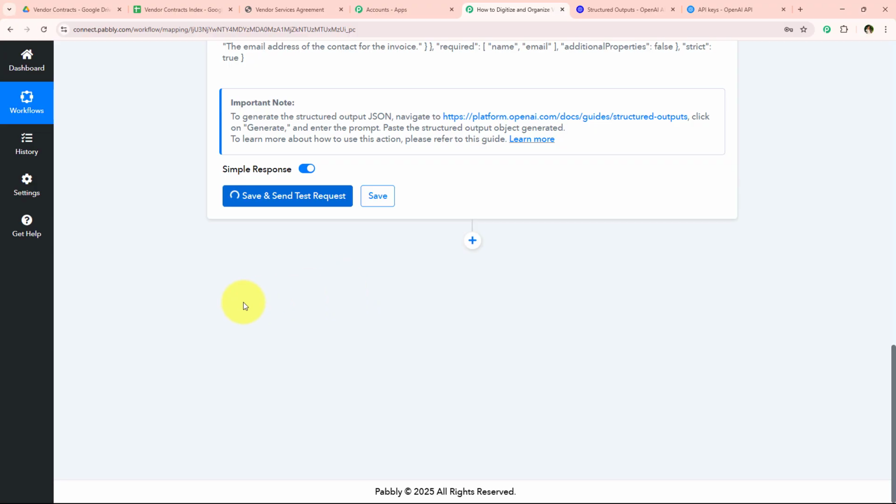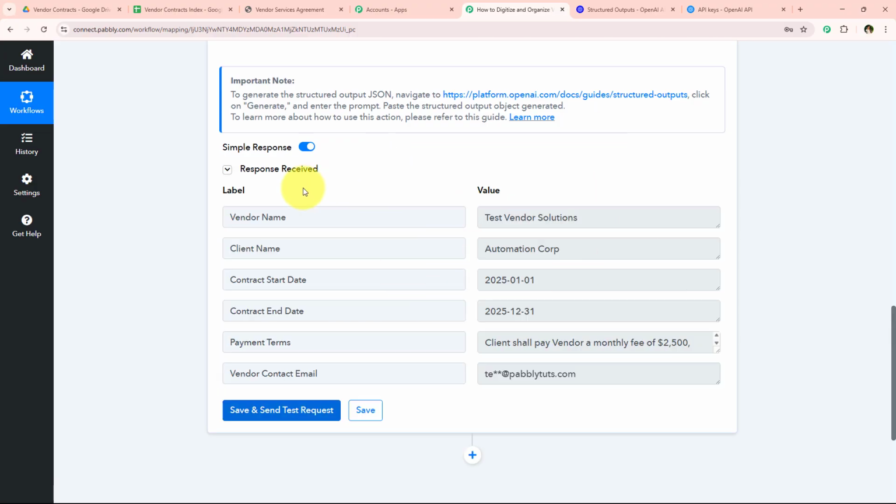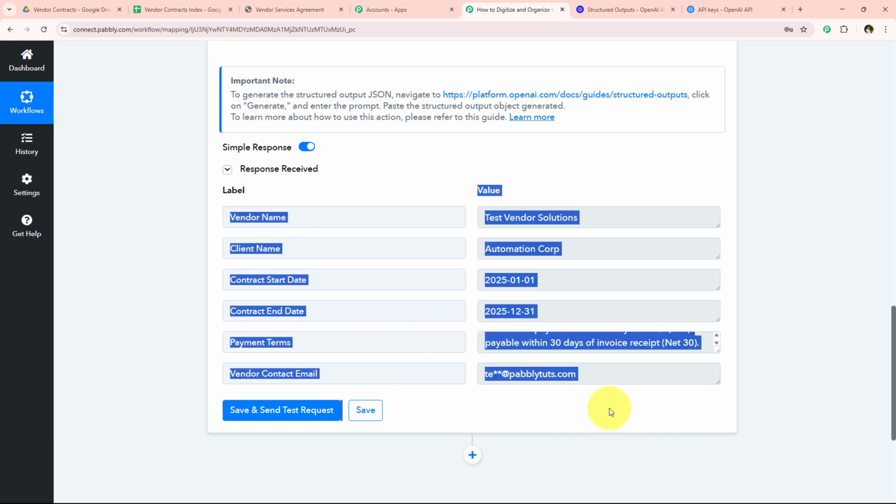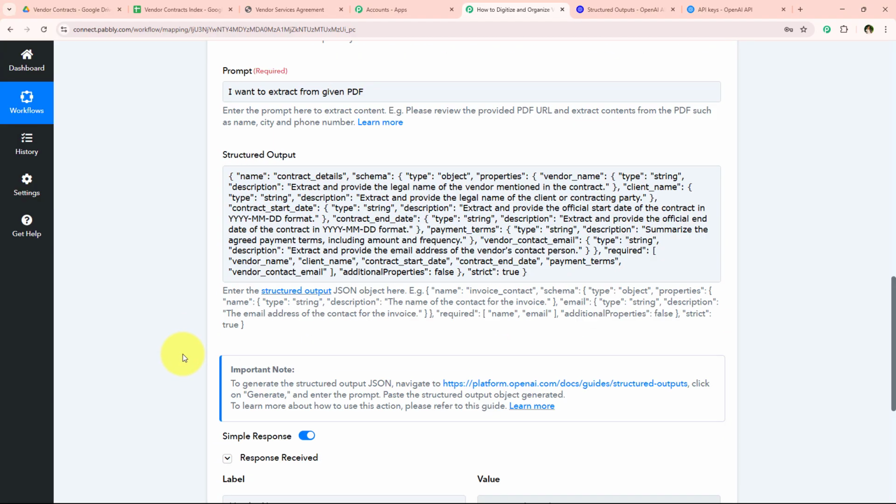And yes, we're going to wait for a few seconds till my AI agent is extracting the details. And as you can see, my AI agent has successfully extracted the details. Over here you can see the vendor name, the client name, the contract start date, the end date. Over here you can see the payment terms and also the vendor contact email. So as you can see, my AI agent has successfully extracted these details.